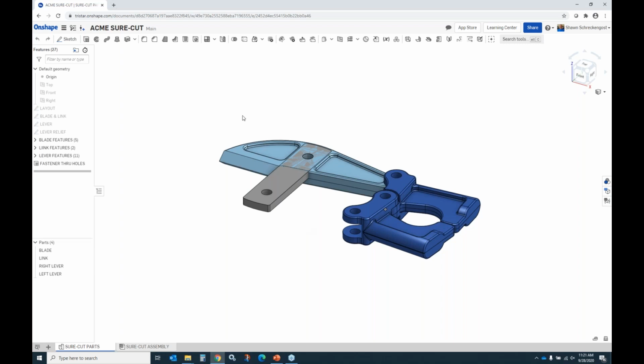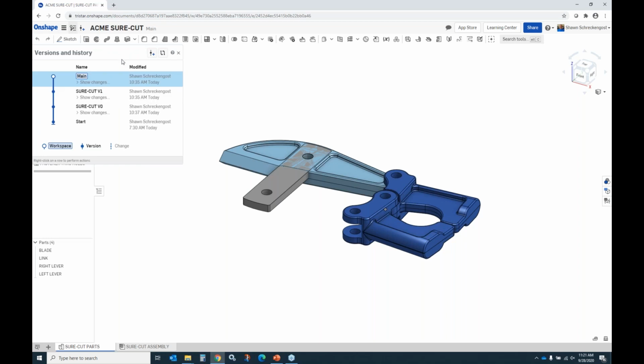But what I want to show you first is that this is in the cloud, and there is no local hardware that I need other than a web browser to access this data. I also want to point out there's no file button here in this menu. Everything is saved automatically. I can actually go back and access the different versions and history of this model, and here we can see some of the different versions.